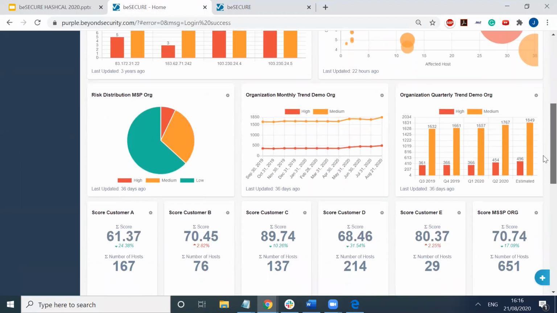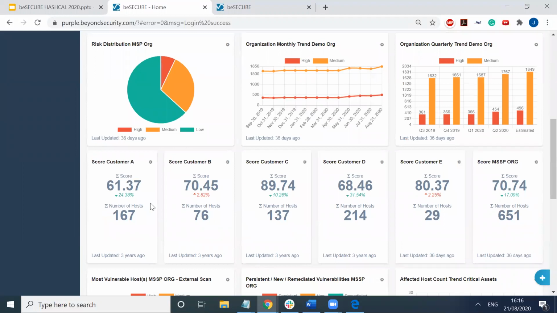Now below you can see scorecards. Those are actually not dynamic, and those are created by the MSP. So the MSP will say, I want to understand in my customers' networks which customer I should deal the most with, like which customer has the most vulnerabilities. So for example, in this case, customer A has the most vulnerabilities, followed by customer D, and then B, E, and C.